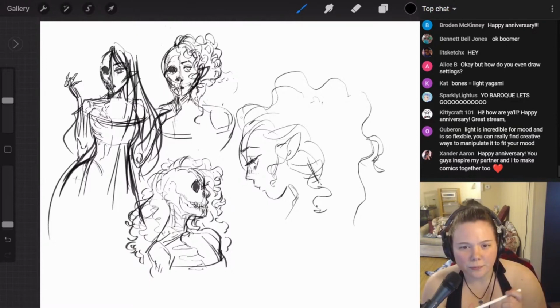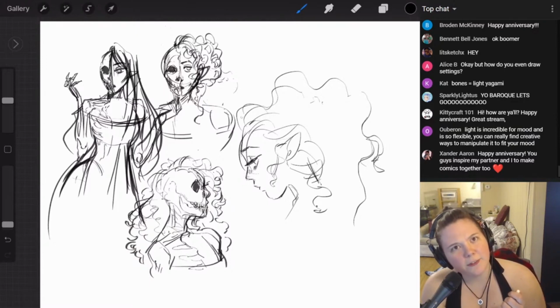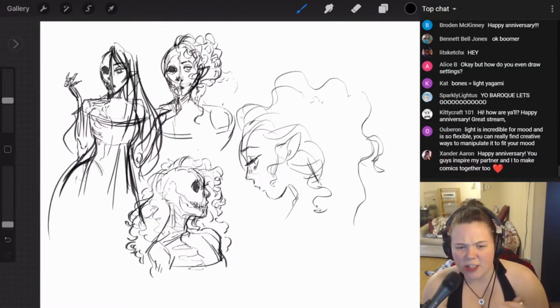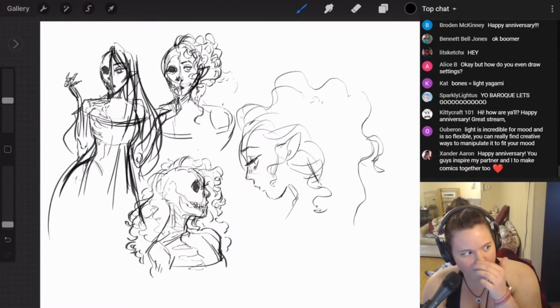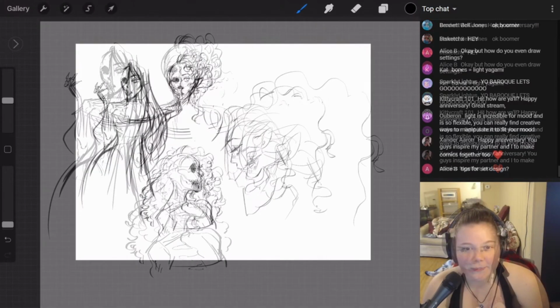You have to decide, do I want my characters to blend in with the background or do I want them to stand out against it? There's a lot of decisions that go into picking your background palette. Yeah. Tips for set design.